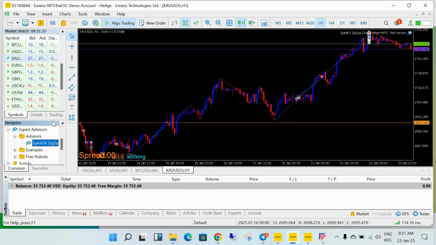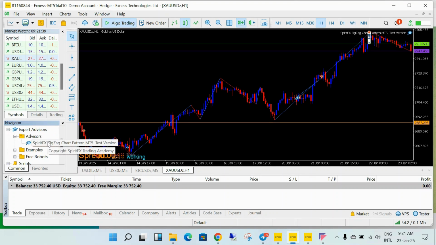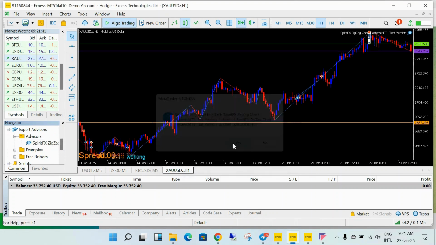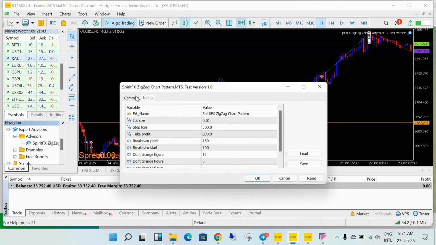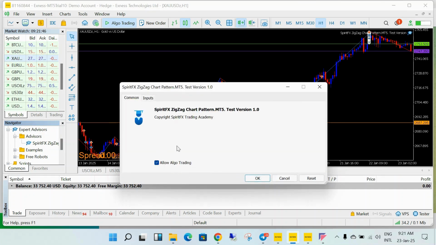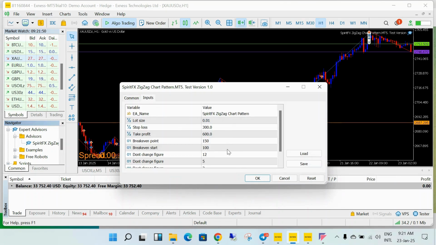Now, sometimes algo trading can be turned on and you put a bot and the cap is showing white. Just reinstall the bot again. It happens like that sometimes. Come back here again and make sure algo trading is turned on and reinstall the bot. Like double tap it and click yes and go back to common. Make sure this allow algo trading is checked. Then come to inputs, change anything you want to change.